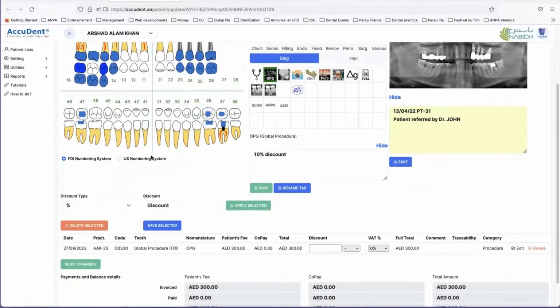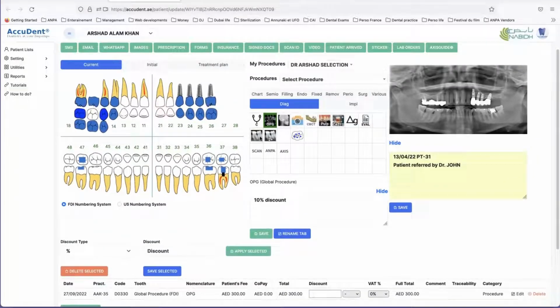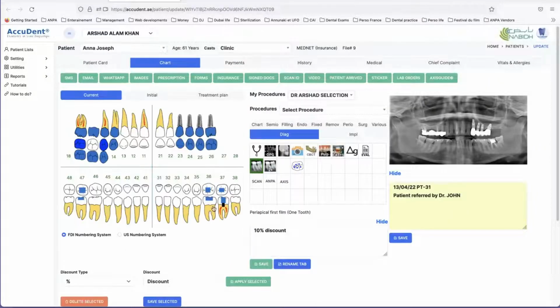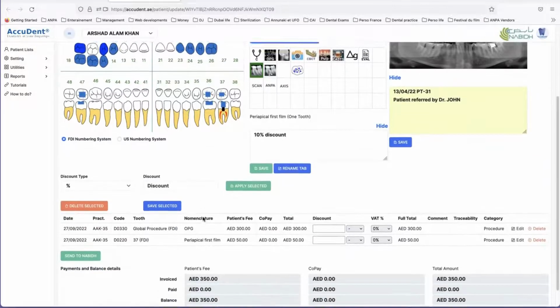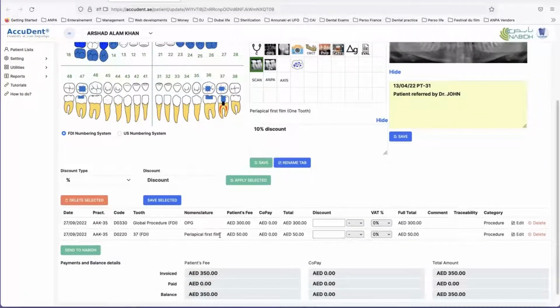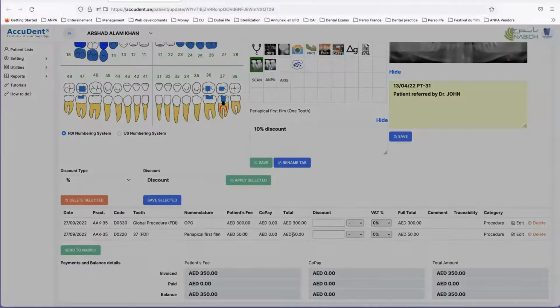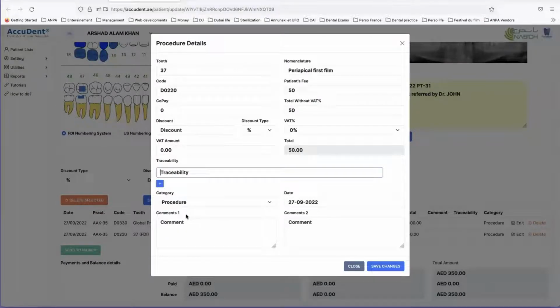So now what I want to do, I can make a periapical X-ray on this tooth because I suspect that there is something wrong here, okay? And doing that, I have the periapical, I double click, and this is linked to NABIDH. You have two comments, not only one. They ask for two comments, and this is the report.